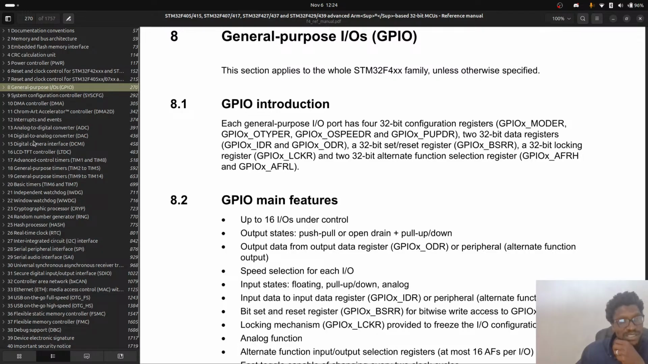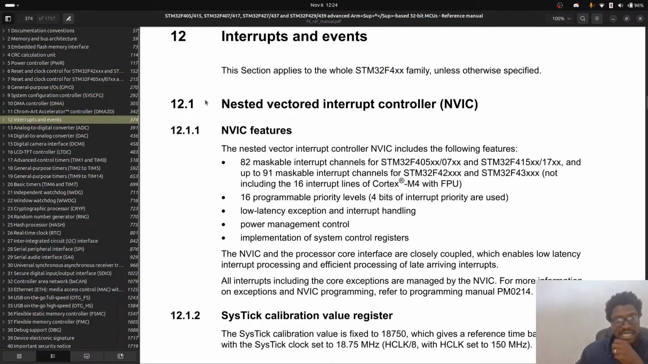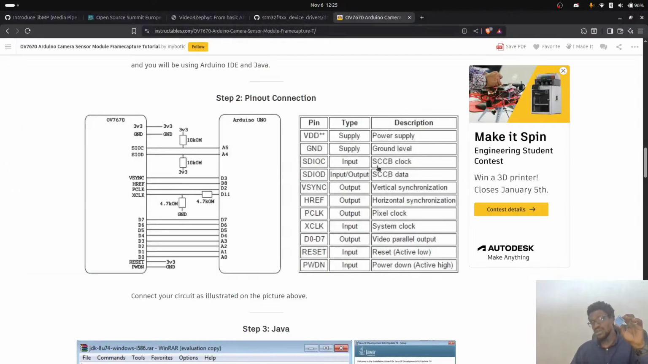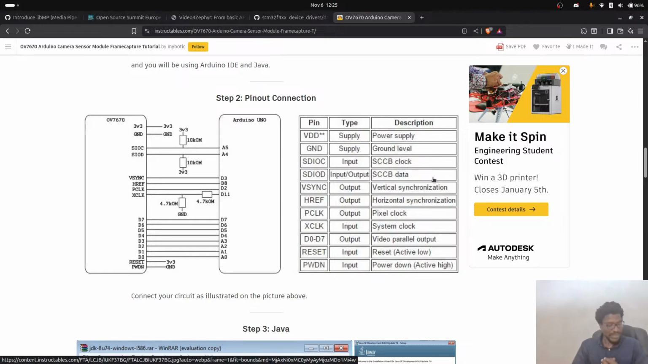Where is I2C? There are the interrupt drivers. Cool. And then you're going to need I2C, the inter-integrated circuit. So this is the third driver, and you've not even gotten to using the camera itself. You're going to need the I2C drivers so that you can send control signals to the camera. And each driver that I'm speaking about is around 1,000 lines of code.